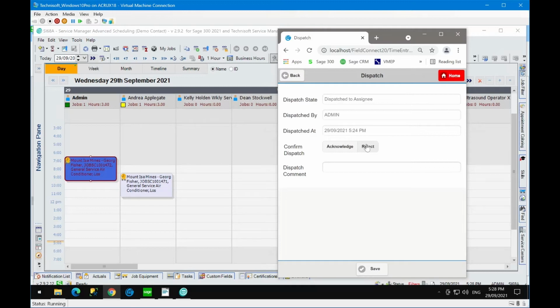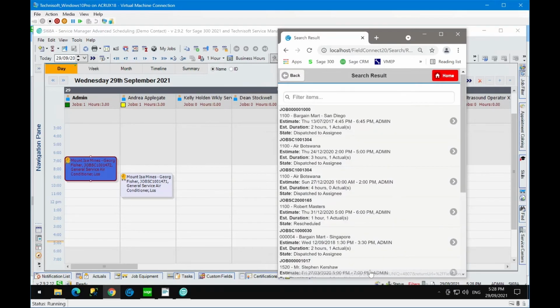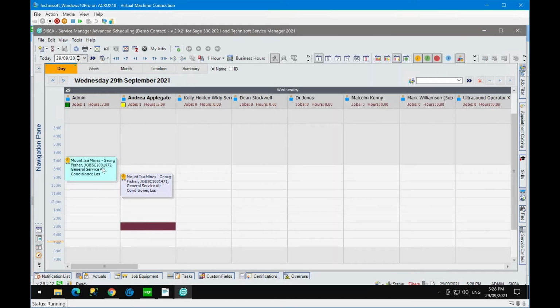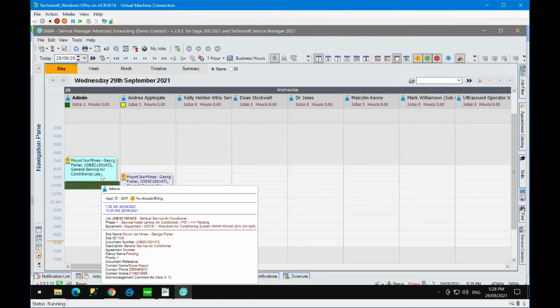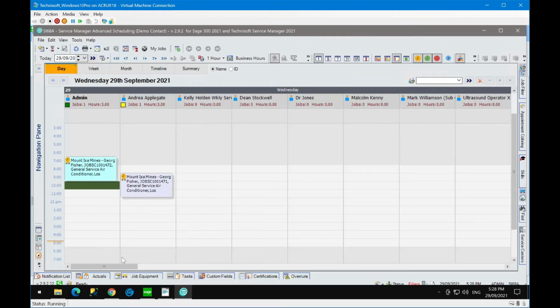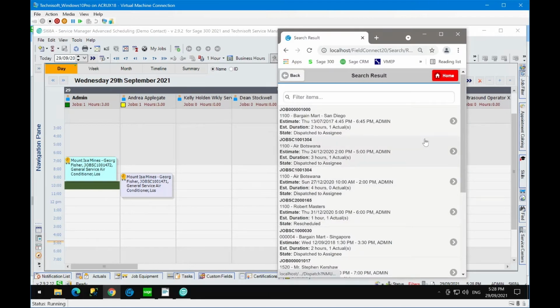You can remove the reject button if you don't want your staff rejecting jobs, but a lot of companies do give their staff in the field the option because they might be overloaded with work and can't take that job. We'll acknowledge that, and I'll say, I'll be there in 10 minutes. We could type anything we like there, and let's go save. Now, if we come back to the desktop, when I hover over here, notice right down the bottom, the acknowledgement comment, I'll be there in 10 minutes. So the acknowledgement comment is live from the field.